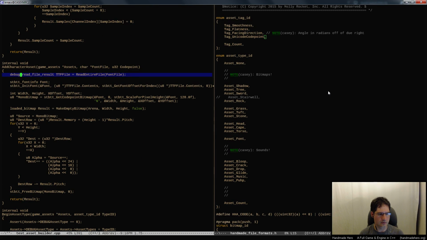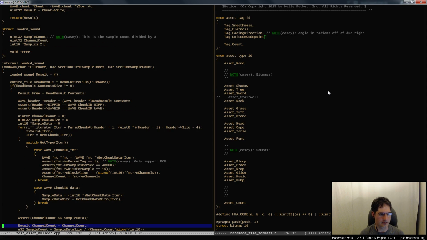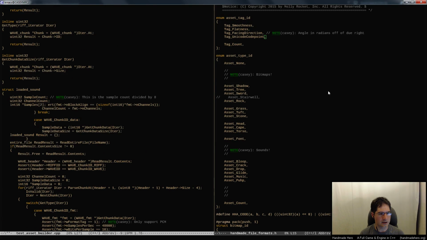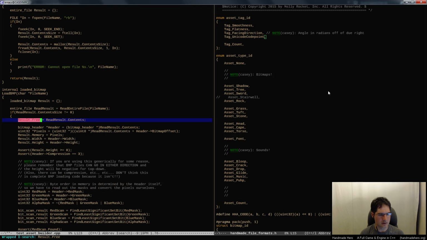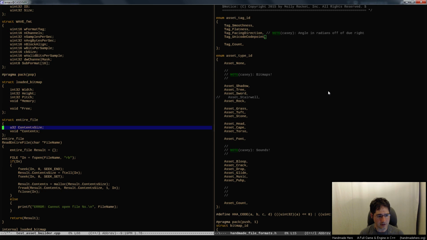So I assume we can do something here where we just do a free entire file, a free file, I don't know what. Might just be free. I don't really know. What do we do? Read entire file. Read result. Results.free. I have no idea what we did with this code. Maybe we didn't even bother freeing them? I have no idea.